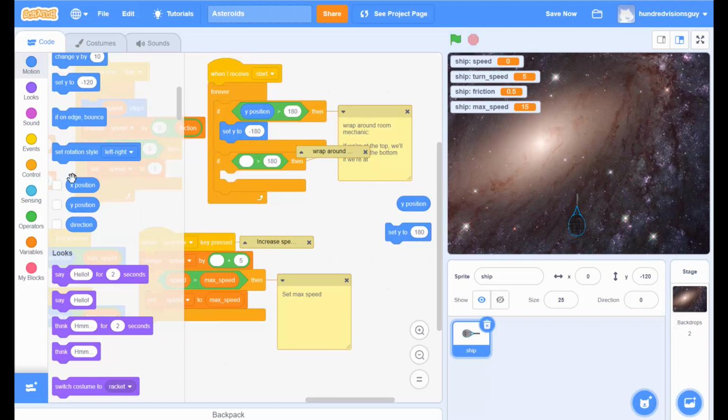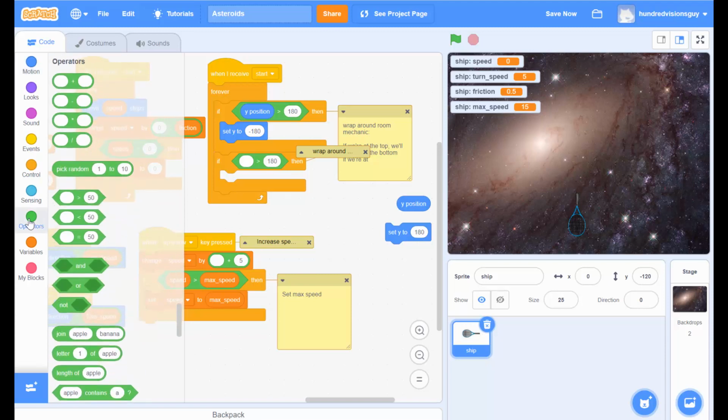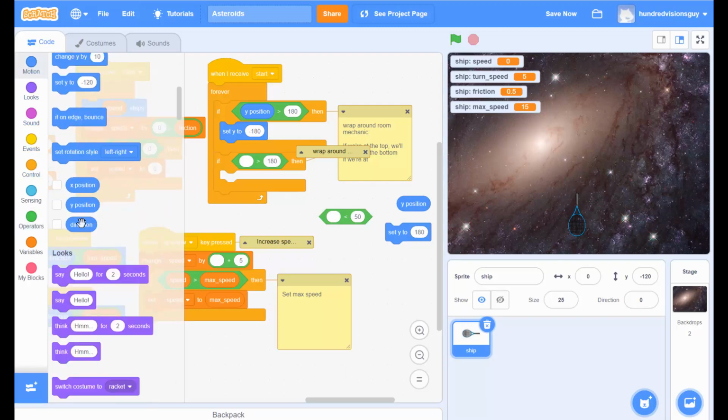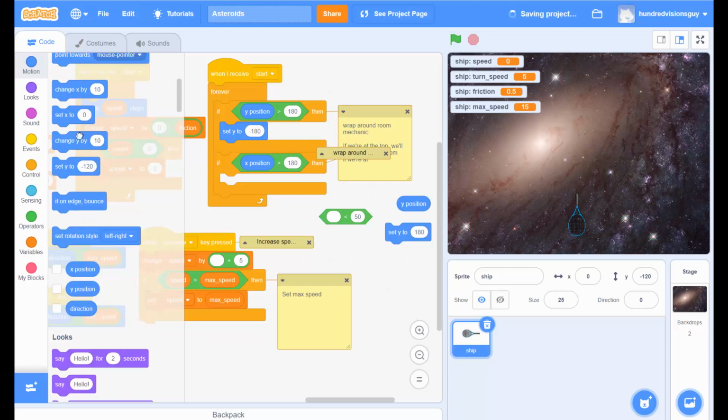I'll stop that. X and less than. Okay. You know, we had that earlier. The less than and the greater than, whatever. Okay. With x position, we're going to set x. But this is going to be 240. Negative 240. Perfect. Now we're going to duplicate this.